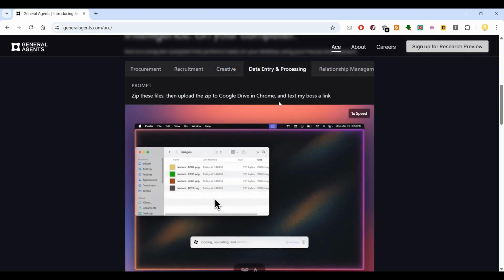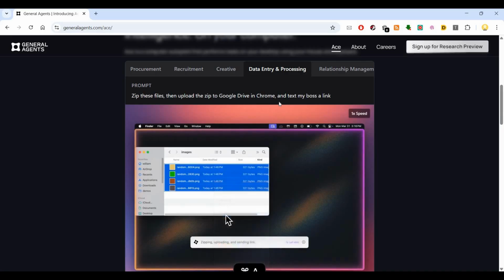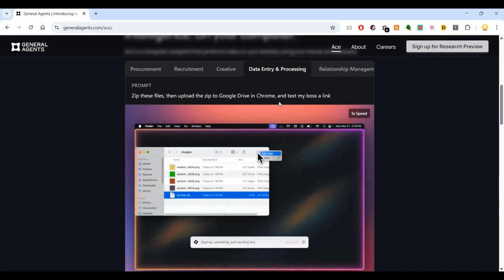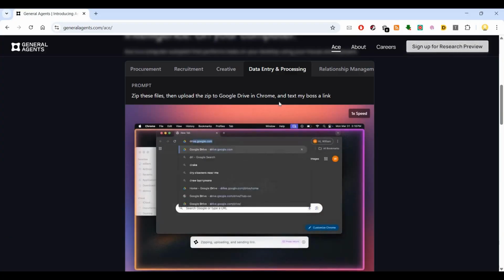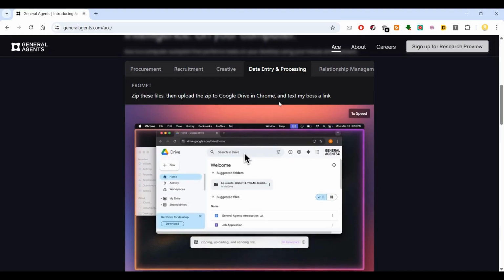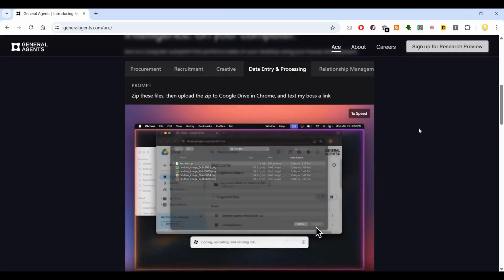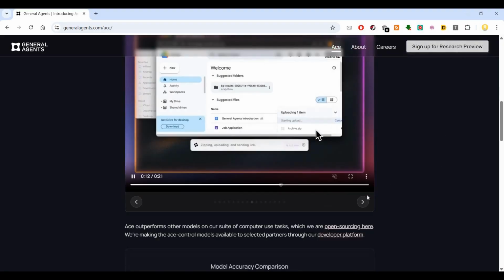Or it could be used for data entry and processing. You can zip these files, then upload the zip to Google Drive and Chrome and text my boss a link. These are some of the tasks that you get in the office, like you have to zip these files and put it in Google Drive and text the link to my boss. So it can do all this automation. You can just tell it, okay, these files, upload, zip it and upload to Google Drive and get the link and email or text a message to the boss. So it is able to do all those things which human beings used to do.